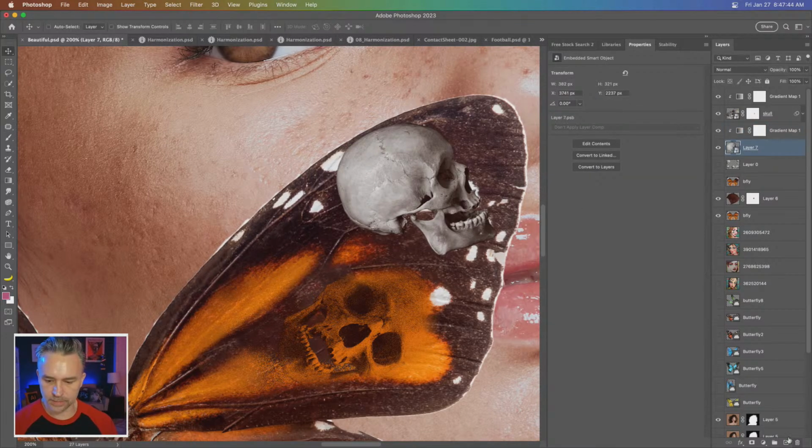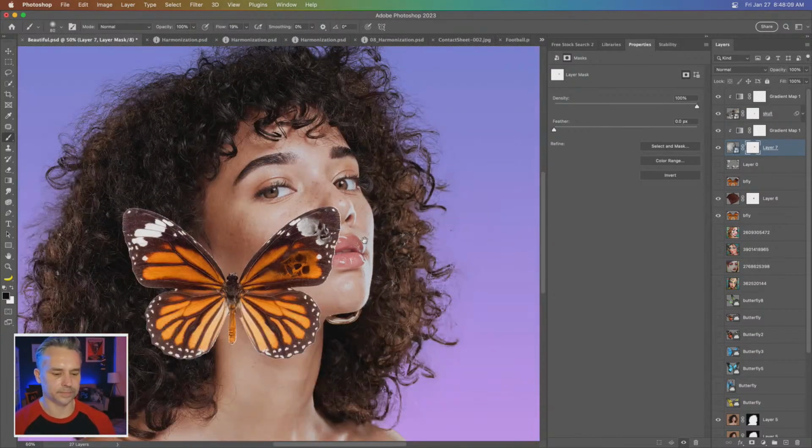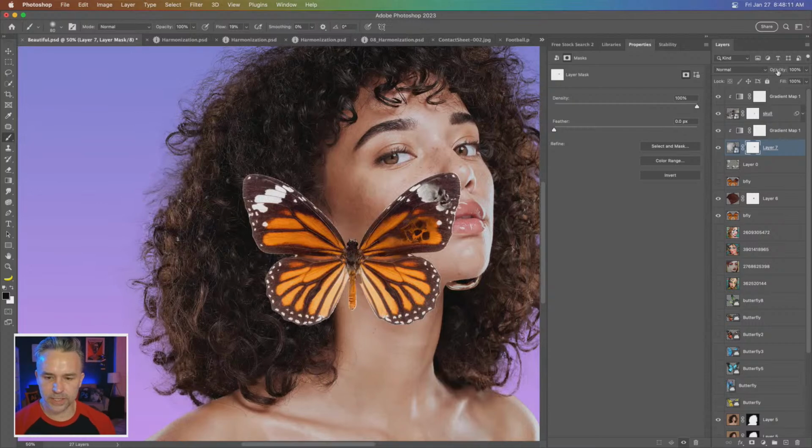Smart object, mask, B for brush. Get rid of that. Paint away. And again, that's just another quick example. Switch this back to normal. And we'll even take down the opacity a touch. There we go. Okay, so we have two skulls. You guys kind of understand the concept.